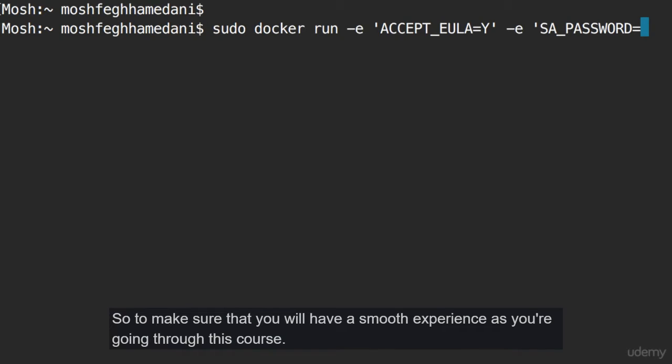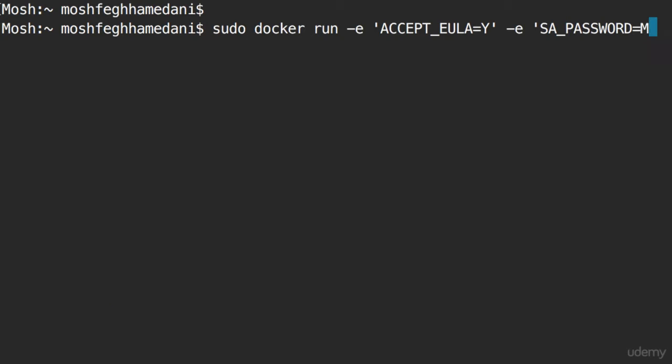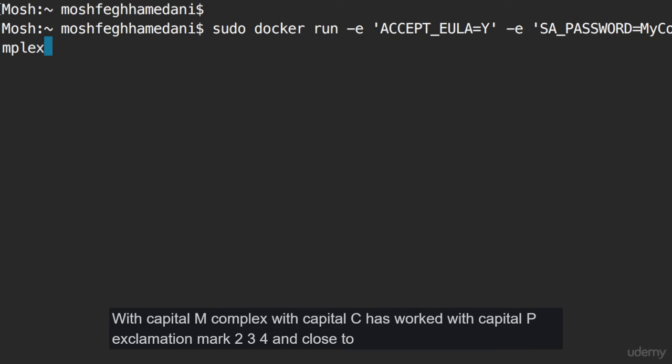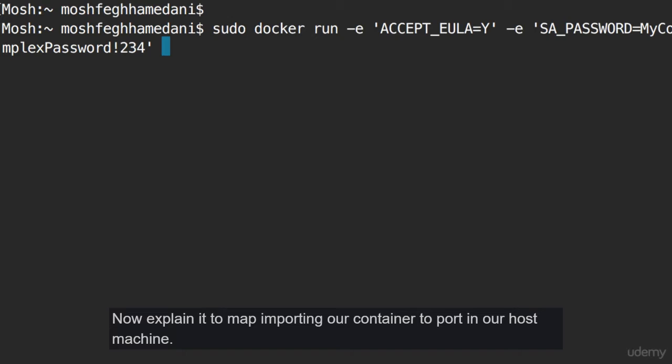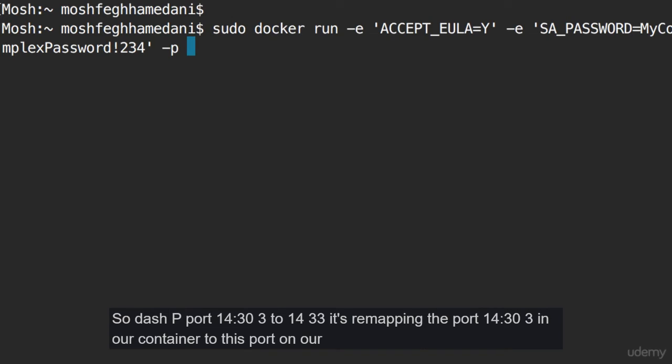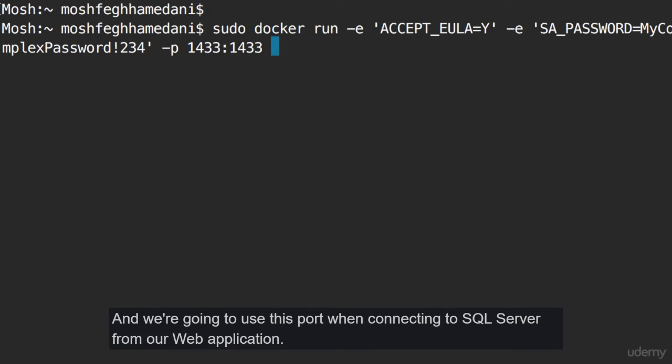So, to make sure that you will have a smooth experience as you're going through this course, use the password that I'm going to use in this video. My with capital M, complex with capital C, password with capital P, exclamation mark 234, and close the single quote. Next, we need to map a port in our container to a port on our host machine. So -p for the port, 1433 to 1433. So we're mapping the port 1433 in our container to this port on our host machine. And we're going to use this port when connecting to SQL Server from our web application.